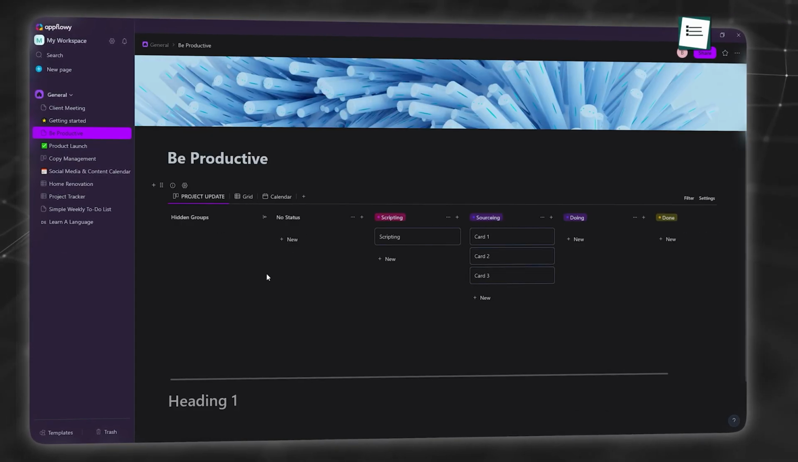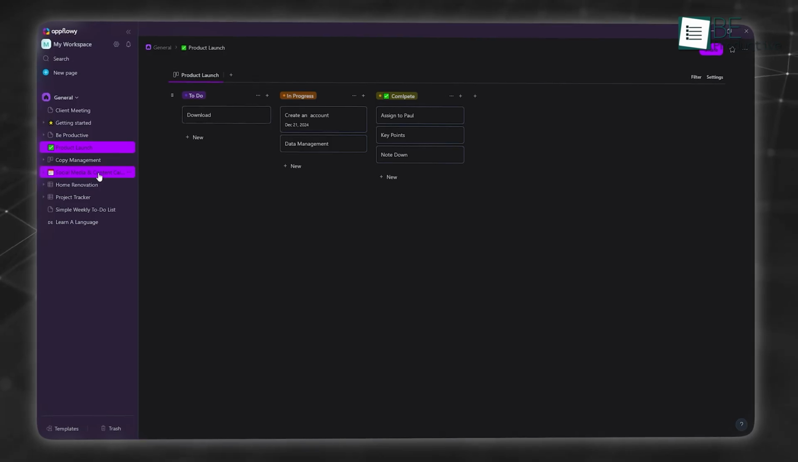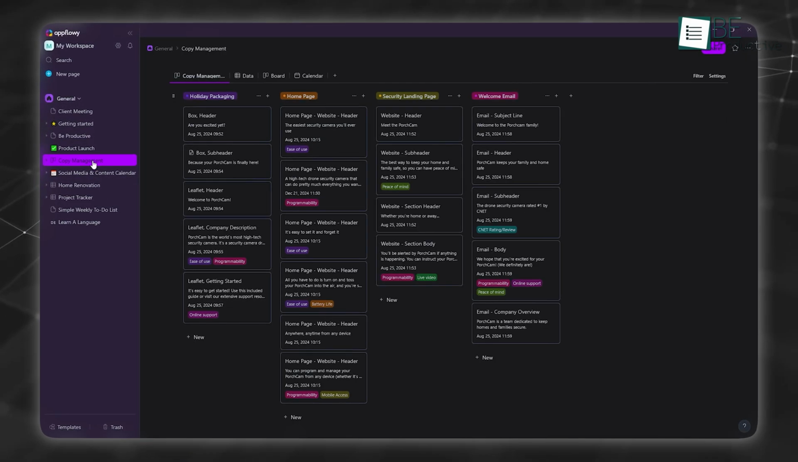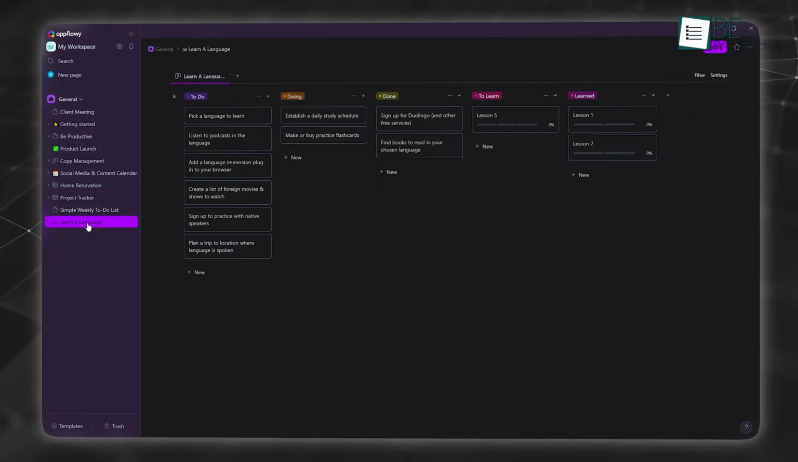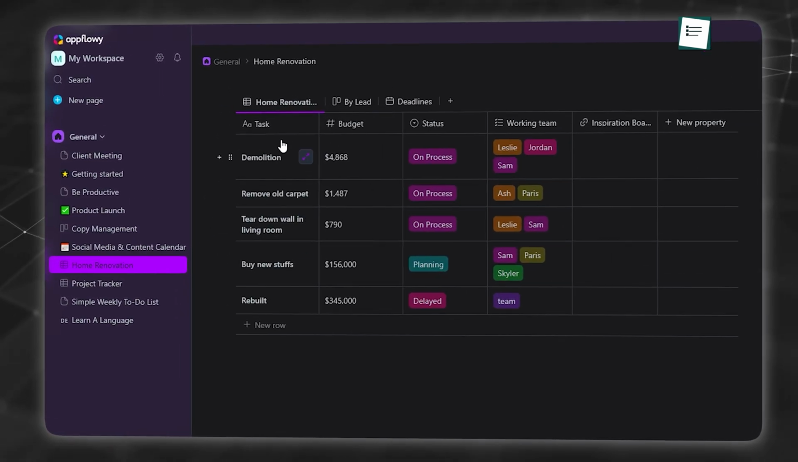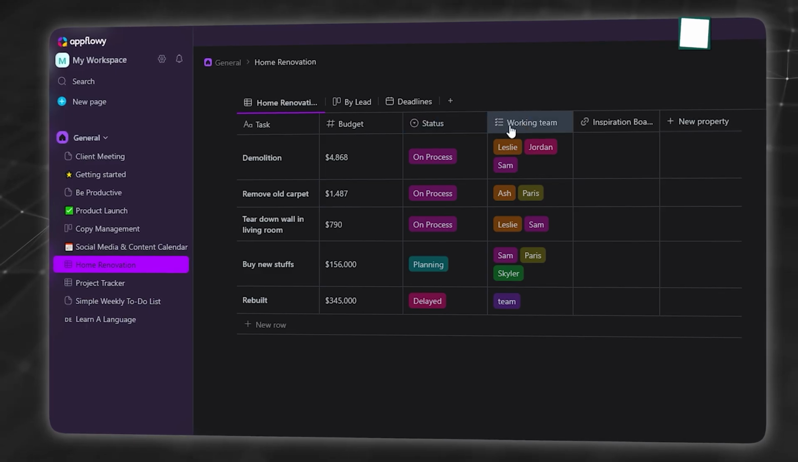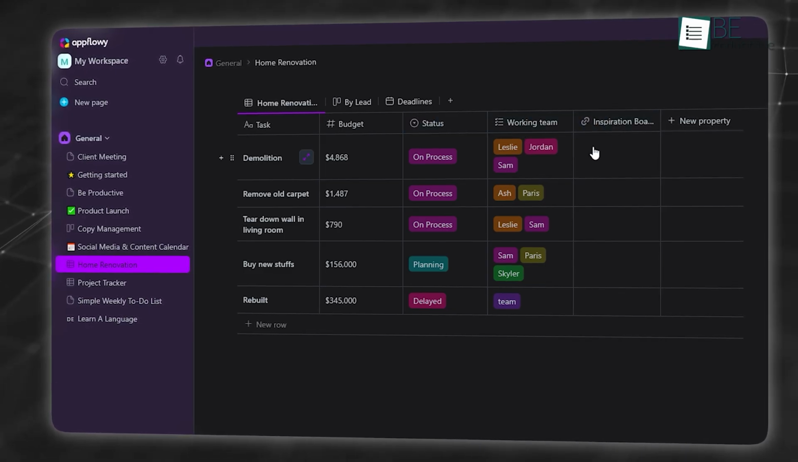To make the most of Appflowy, start by organizing your workspace. We recommend creating folders for different areas of your life: work, personal goals, or hobbies. For instance, one folder could track a home renovation project with subpages for tasks, budgets, and inspiration boards. By doing this, everything stays organized and easy to find.